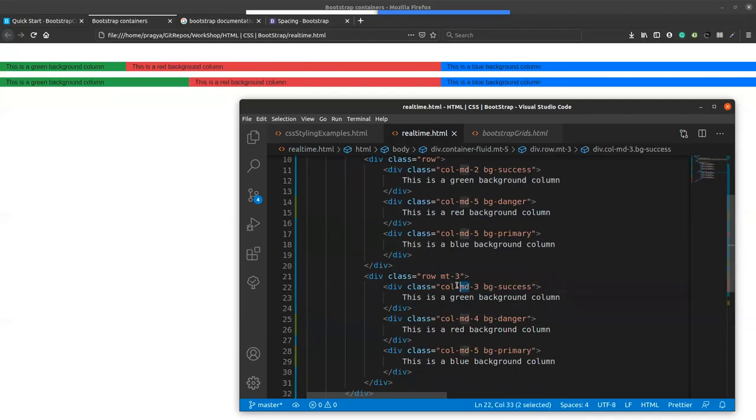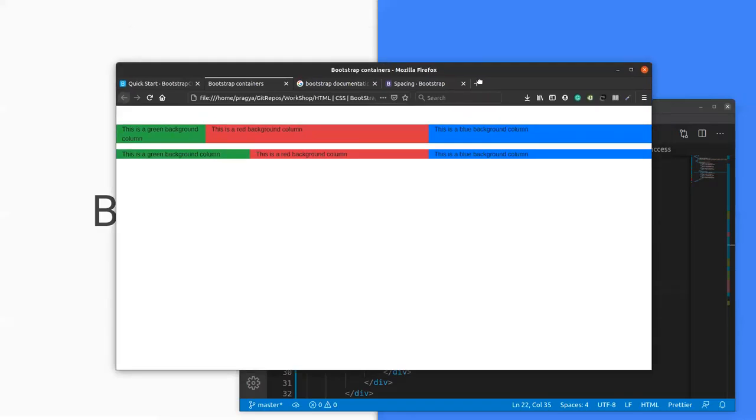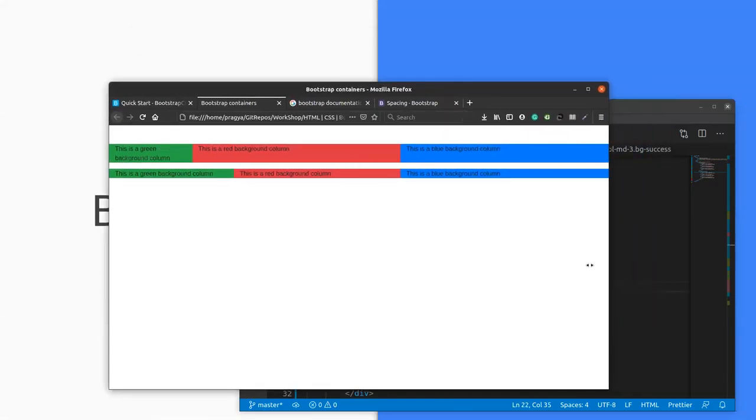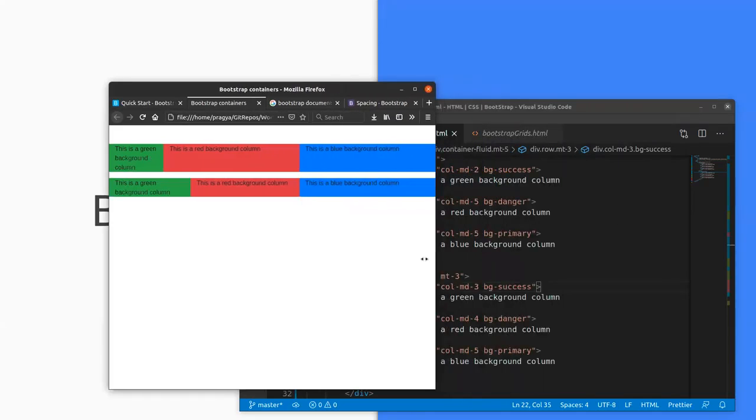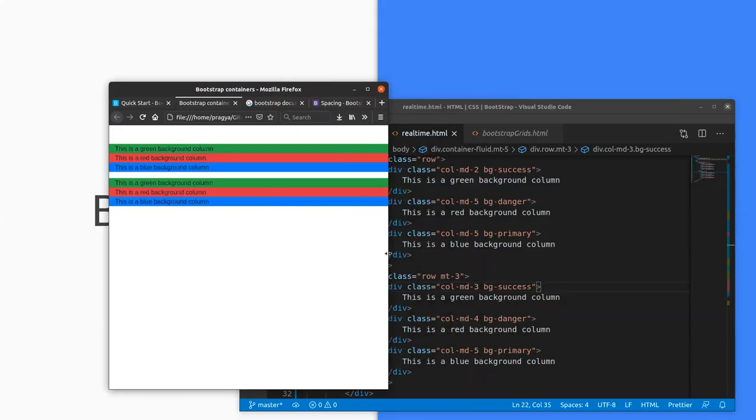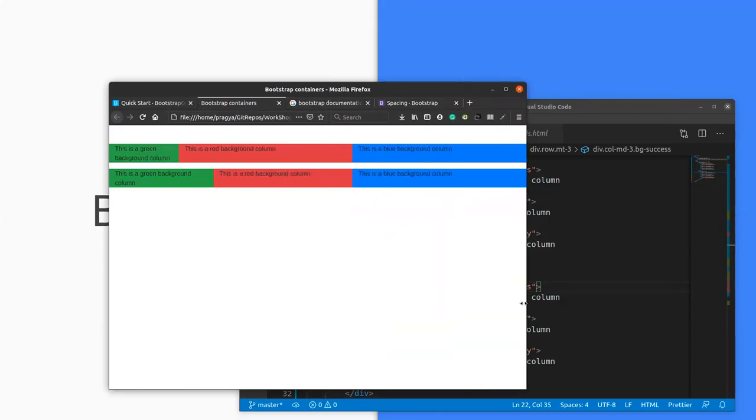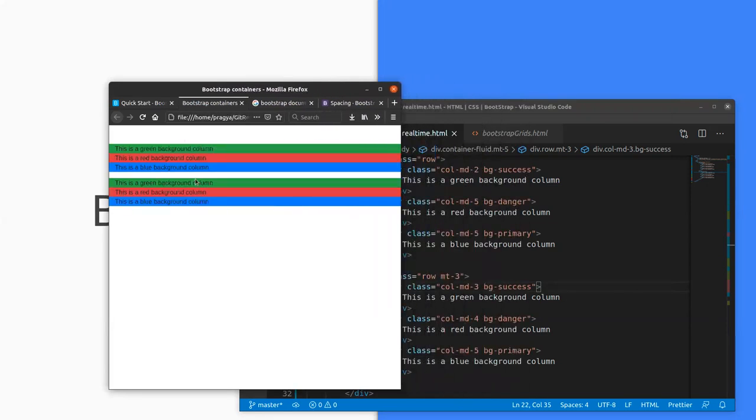Let's now understand what exactly this MD means. MD stands for medium. So what this means is that when the width of the screen is of medium value, then these columns would go one below the other. I think this sounds confusing, so let's see it in action. So what will happen if I keep on decreasing the width of the screen? So you can see that after a certain point, these 3 different columns have been converted to 3 rows. This happens because I specified MD over here.